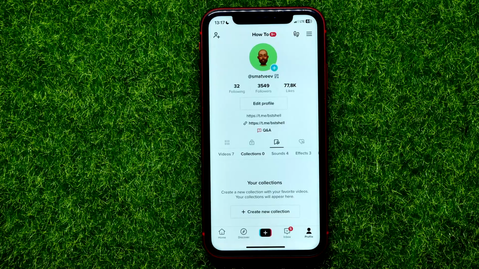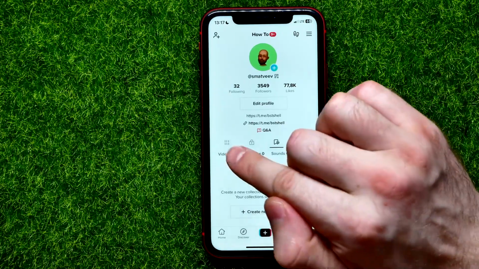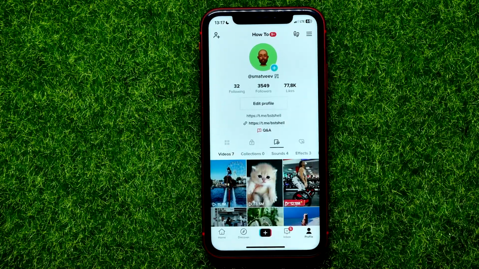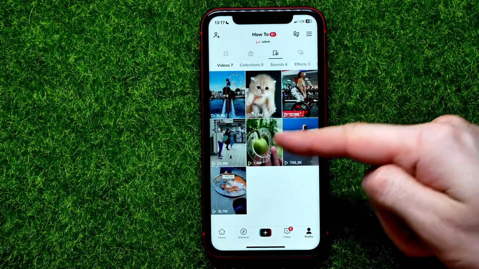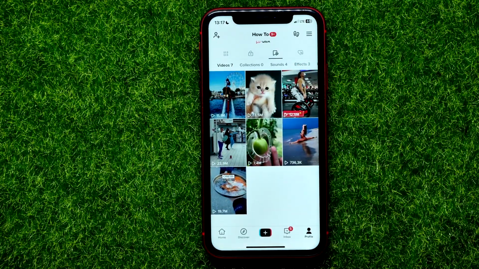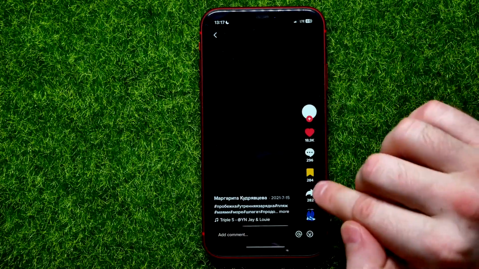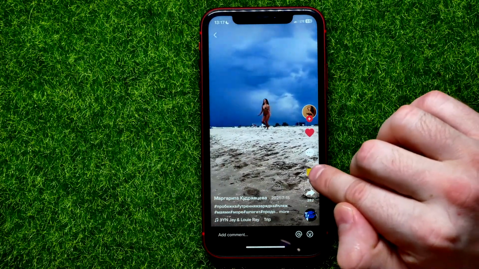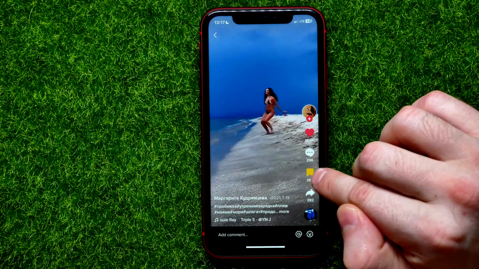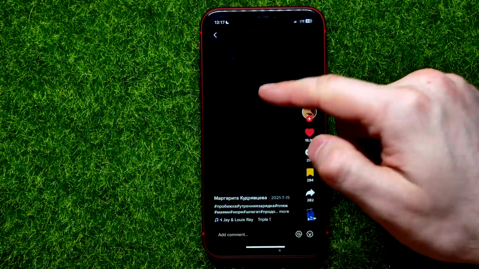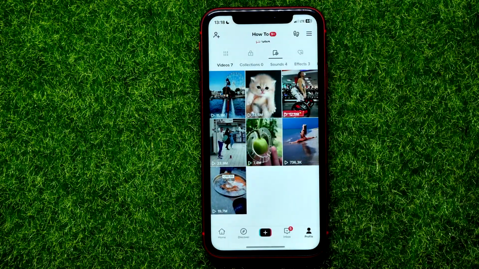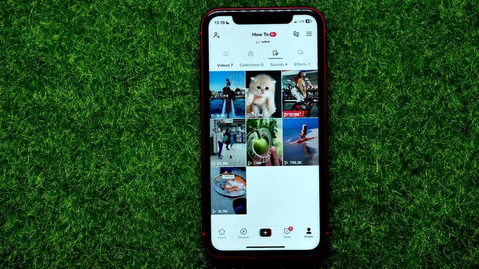And right here, first, we are interested in videos. You can get into it. Here I got 7 videos, and these are videos that I have bookmarked. So as you can see, that bookmark icon is now highlighted. That means that I have bookmarked that video, and you can add any bookmarked video to the collections.